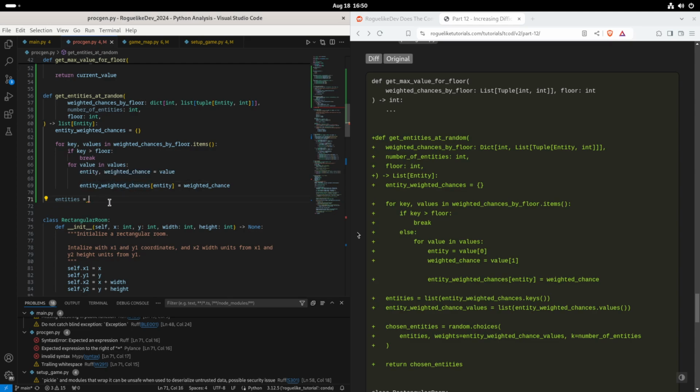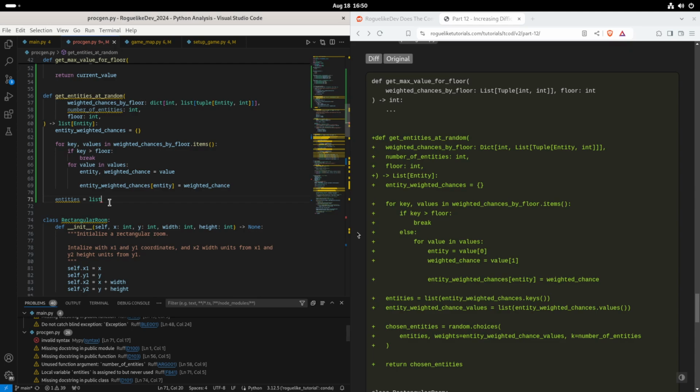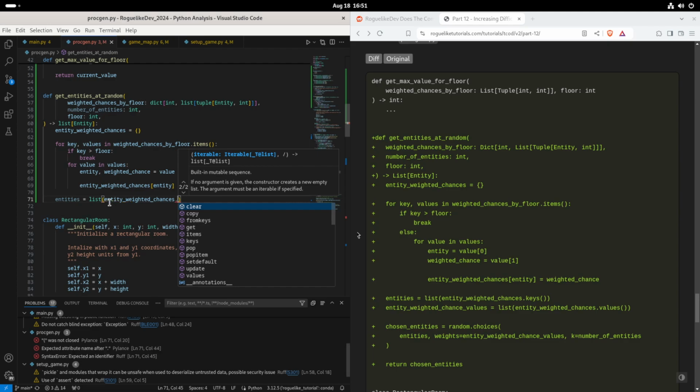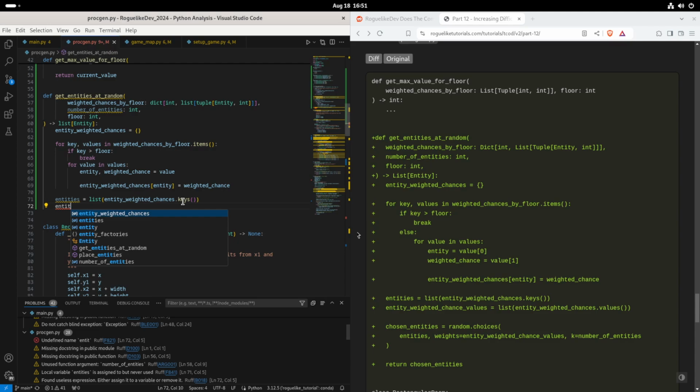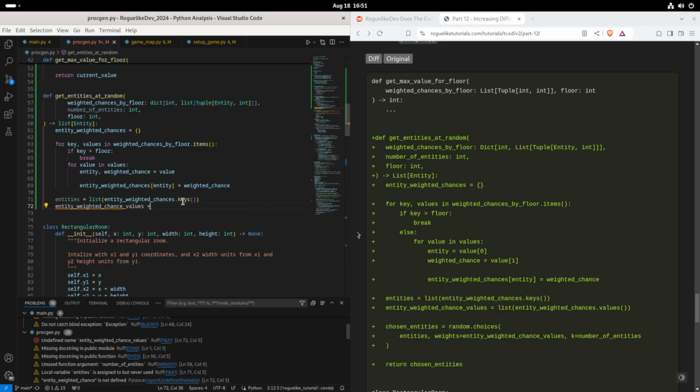Now that we have this, entities is the list of entity weighted chances dot keys. Right, it doesn't return a key, it returns a dict keys. Okay, so here's the things that you can get, the list of entities. Entity weighted chance values list.